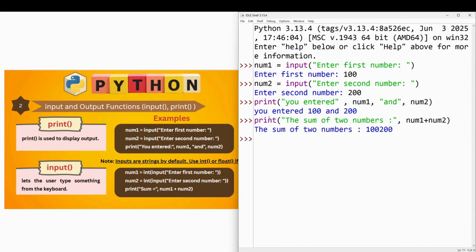You see the result. No, it won't give 300. It is simply concatenated. It means it takes it as a string. String means what? It takes it as text. So by default, whatever input you get from the user, it will take it as text only, unless otherwise you specify int. Here you see int input. Otherwise it will take it as text by default. Please don't forget this. Now I will try one more time with the int.